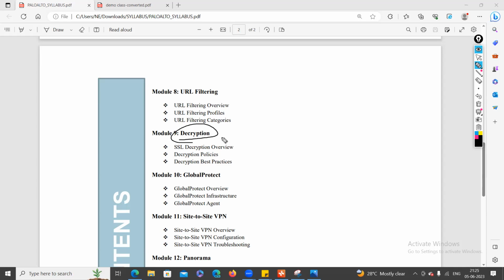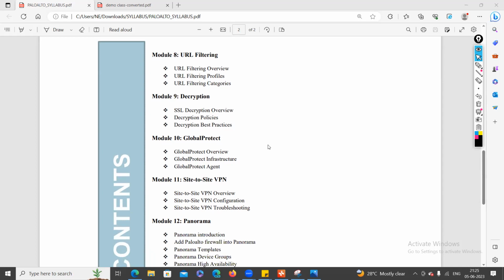Under module 9, we are going to discuss how to create a decryption policy and where we have to apply it, whether we can apply it on a basic security rule or have to create a dedicated rule, where we have to create it, and how it will be executed. Everything we'll discuss under module 9, guys. And module 10 is about GlobalProtect. GlobalProtect is an application used for SSL VPN. Module 10 and 11 are about VPN and GlobalProtect.